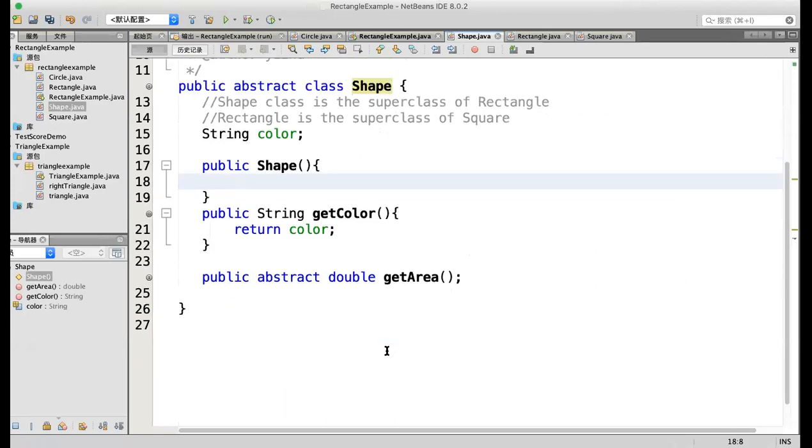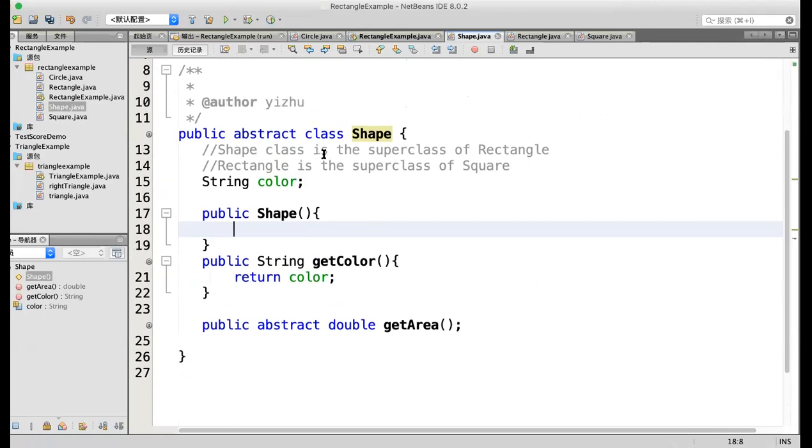Oh, getArea. Okay, this getArea is the abstract method. So the Shape class is the superclass of Rectangle, so I declare it as the abstract method. Actually, a shape doesn't have any area, right? You cannot calculate any area.